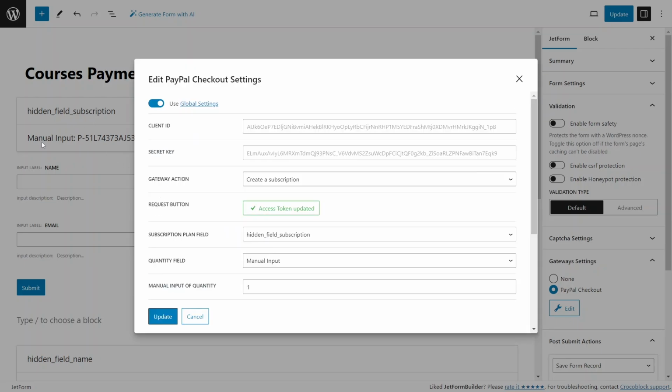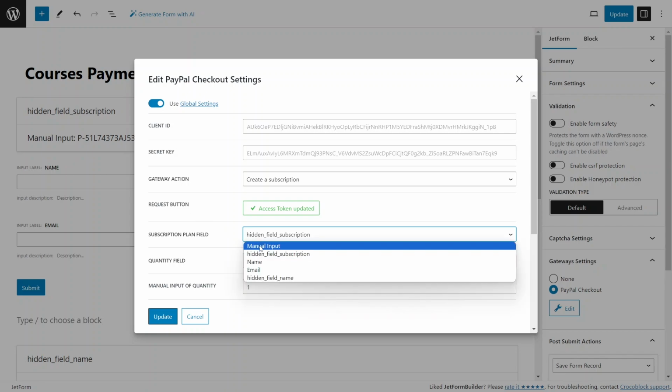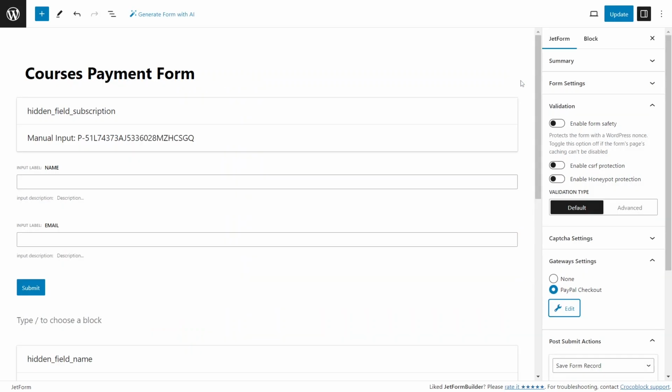There are other ways to connect the form with the necessary subscription plan. For example, instead of a hidden field, I could have used the manual input option and chosen the subscription plan directly in this pop-up, or created a select field with several different subscription plan IDs, allowing users to choose the subscription plan themselves. So this is a setup for a PayPal recurring payments form.